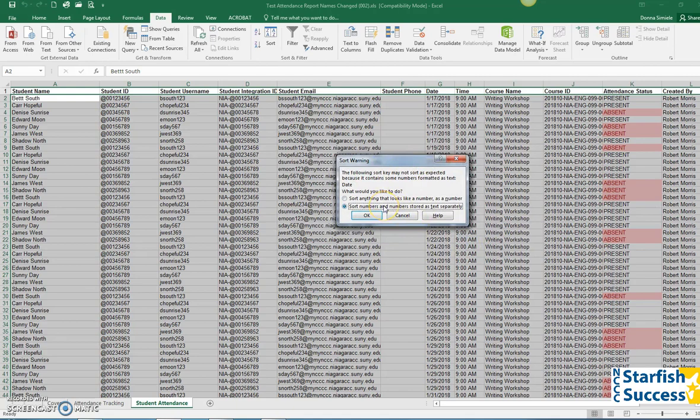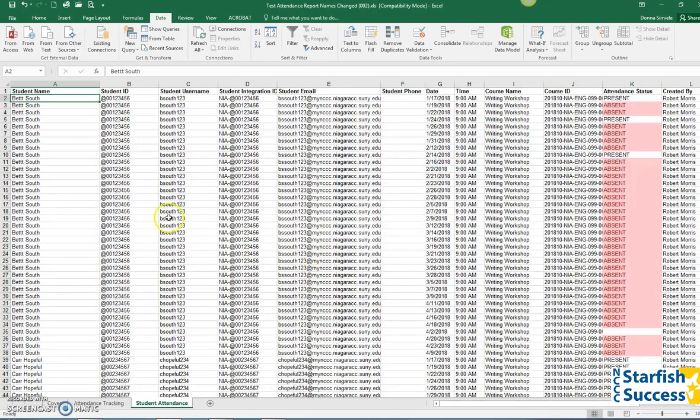Now, if it comes up with this message, don't worry about it. Just hit OK. We're going to ignore that. Now I can see that all of one student is grouped together. And I can go over here and look to see when was the last date that they were present. Now, you can also go in and do grouping on this.